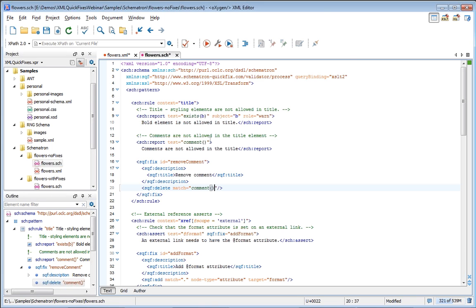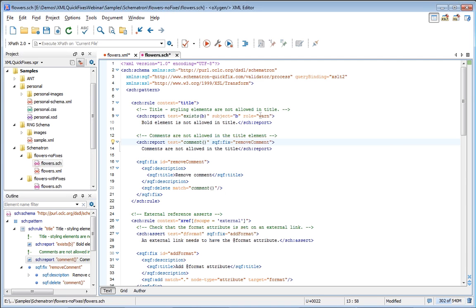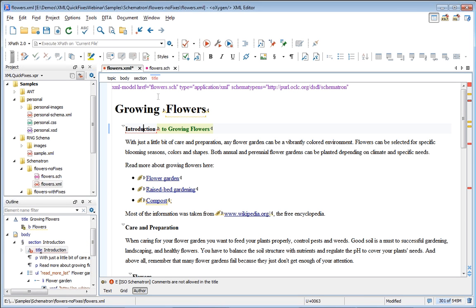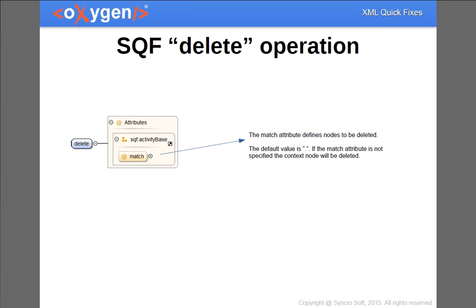Then I need to refer the fix from the report, and I'll choose to remove the comment, save the file, and then if I go in my XML document, we have here the fix, which allows us to remove the comment and solve the problem. So the delete operation structure is very simple, has only the match attribute which specifies the node to be deleted or the nodes to be deleted. And it's also an XPath expression.